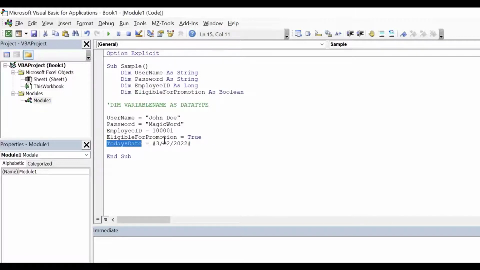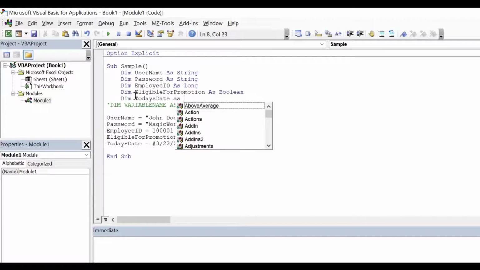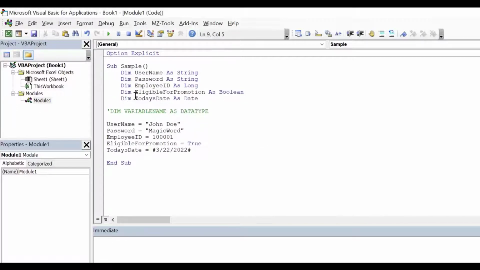And the last one is date. So I declare this as date. So with these examples, I hope we have enough clarity about data types. Now let's move on to constants.